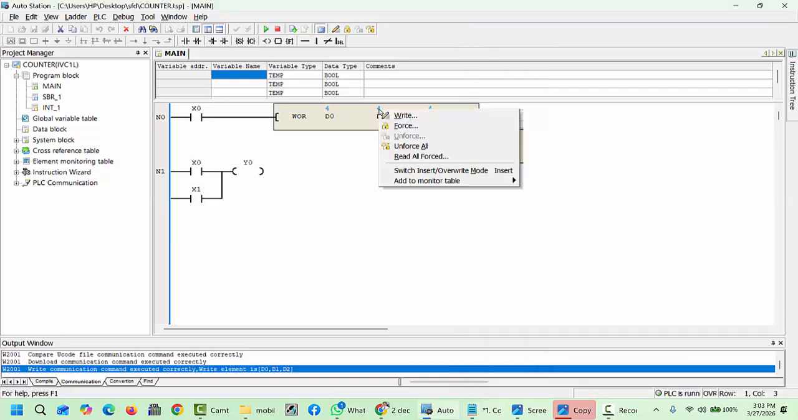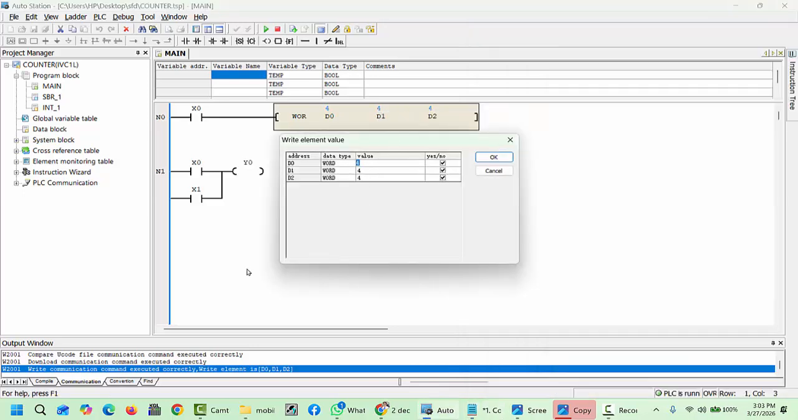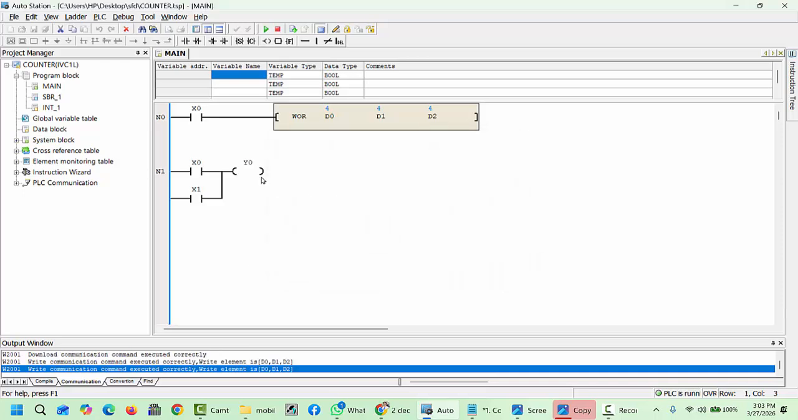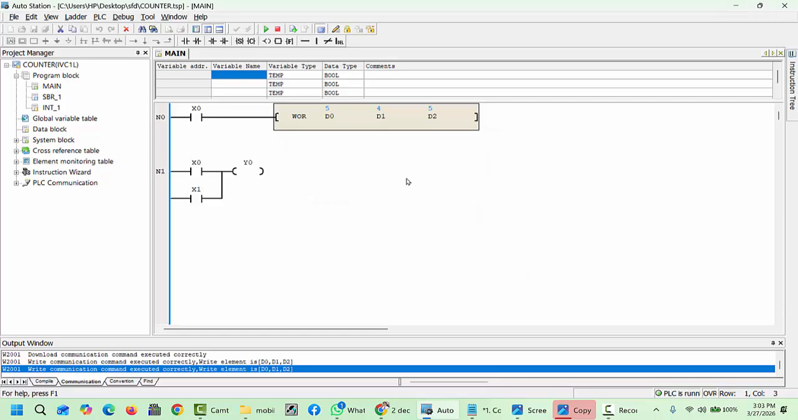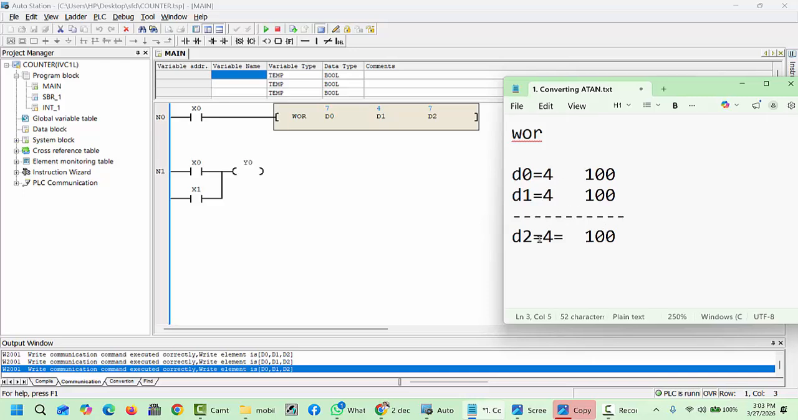For example, here we change this value. I will put 5 and click enter, and again we give the signal at X0, and you can see the answer is now 5. If you would like to change it once more, for example, we put 7 and 4, what is the answer? The answer is 7.